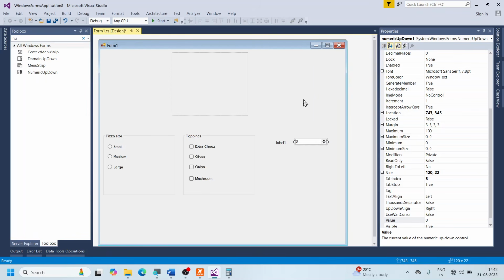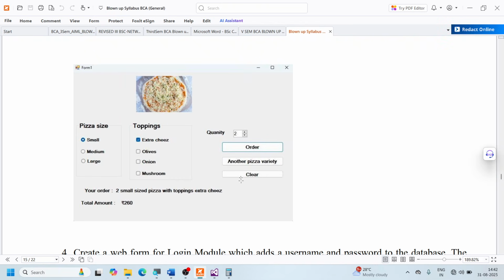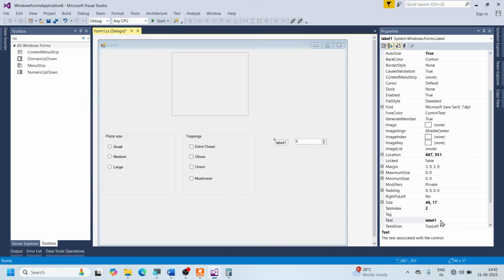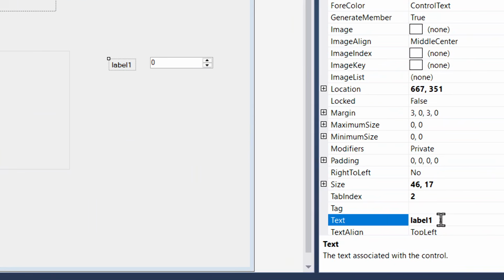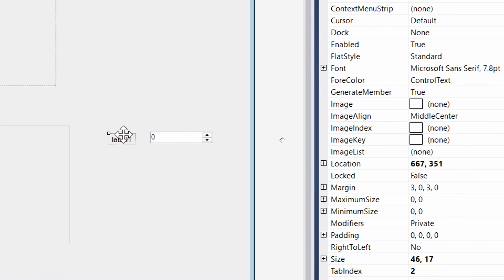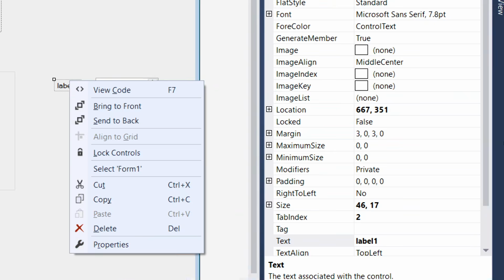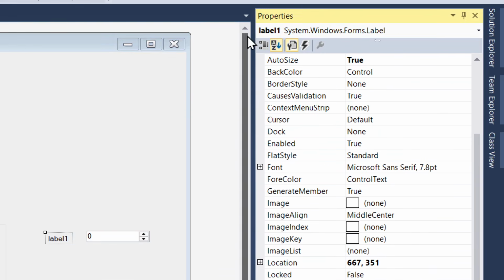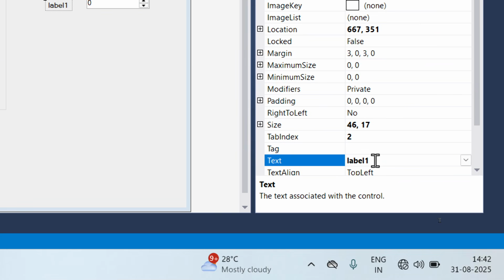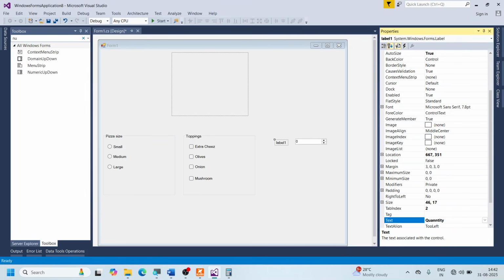Done. And let's look at the label here. What is the label that they have given? They are calling it quantity. So I have clicked on this label, and you can right click and go to the properties. If you have already pinned the properties, it is label one, and I'm going to set the text of it as quantity. So this is the quantity. Done.